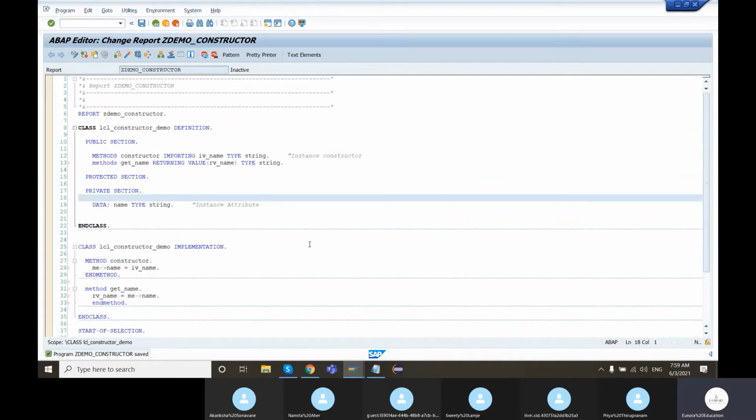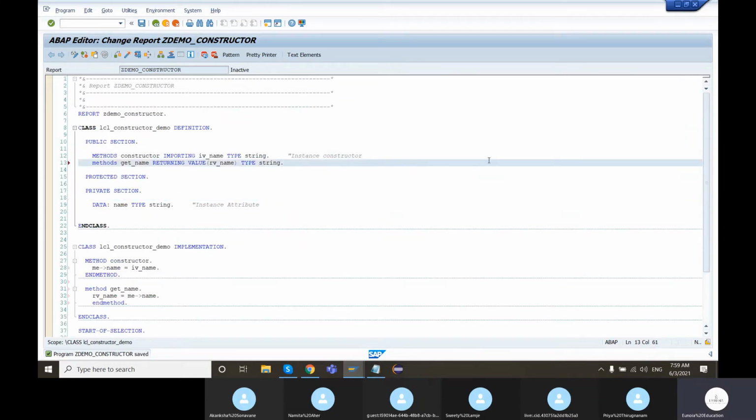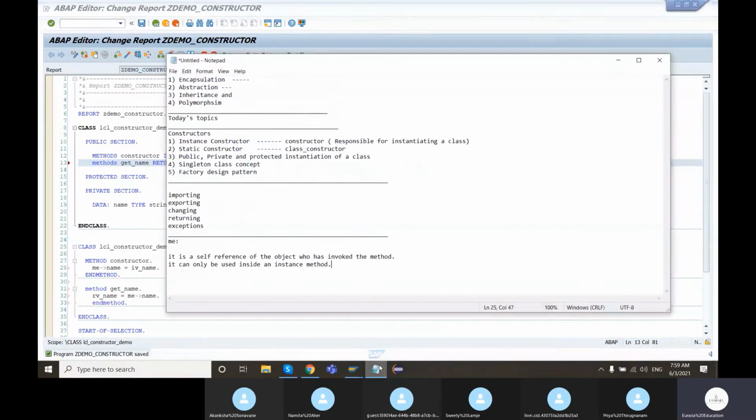So one more important point about the get name method. Such methods which have a returning parameter are called functional methods. A particular method which has returning parameters, the returning parameter can only be one, and that too it should be returned by value. Remember, we can have n number of exporting parameters. So returning parameters, I'll just write a note here. There can only be one returning parameter, and it should be by value.